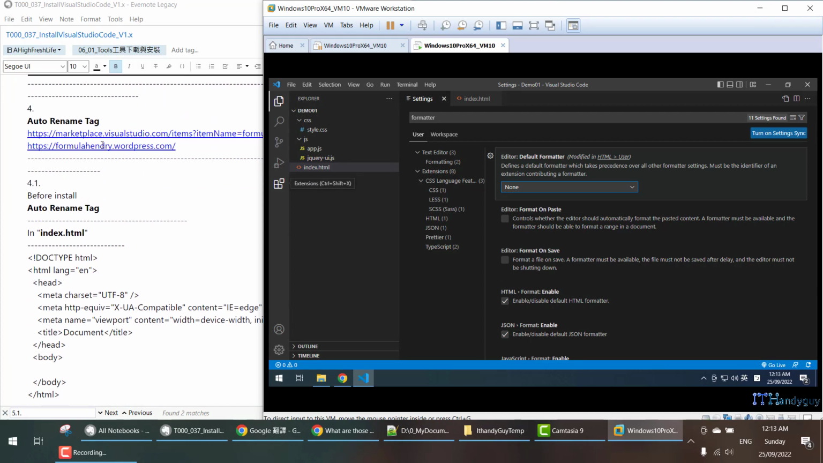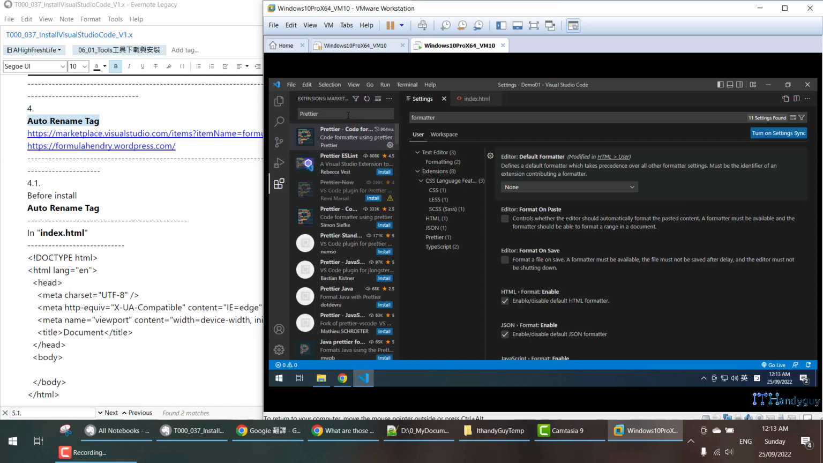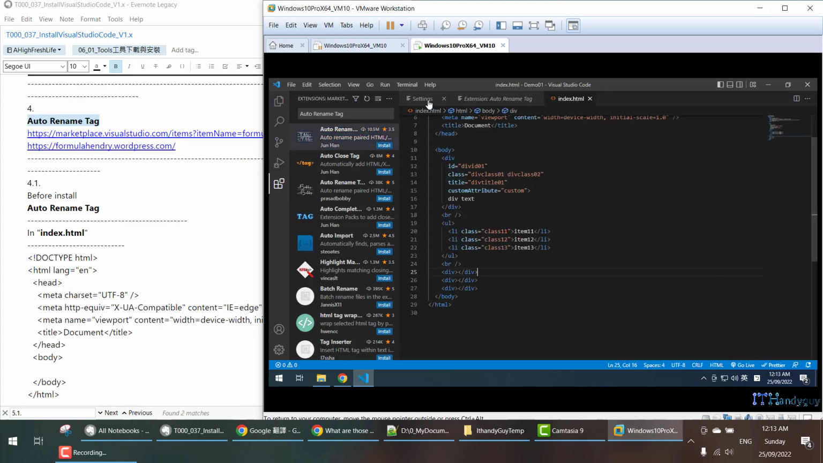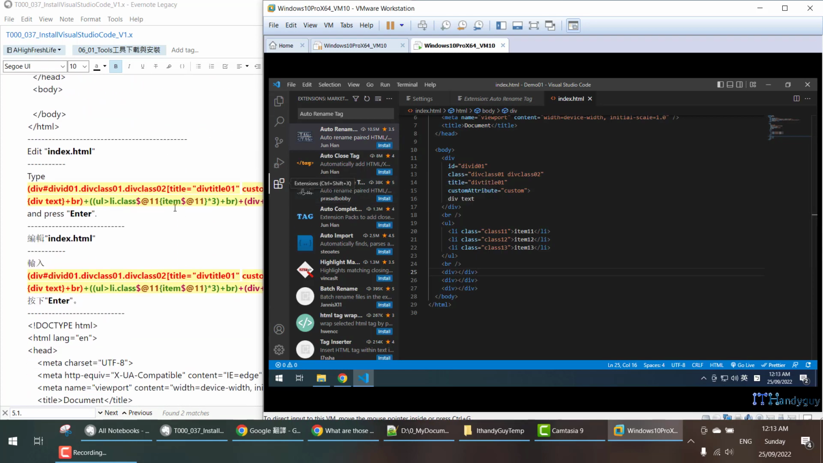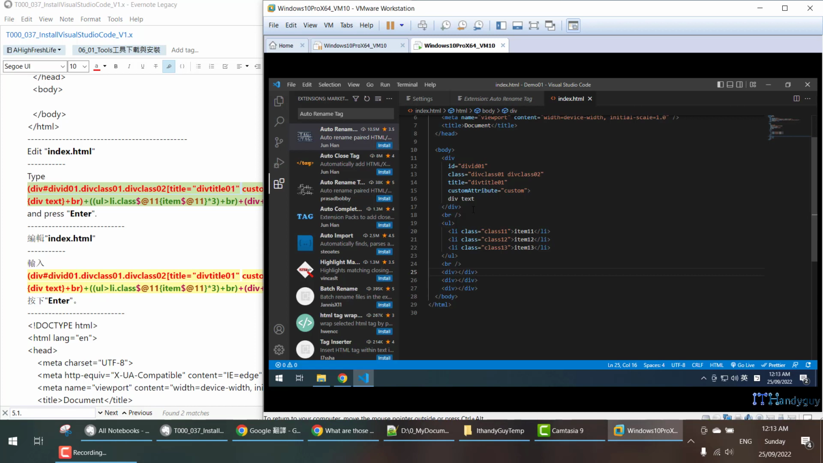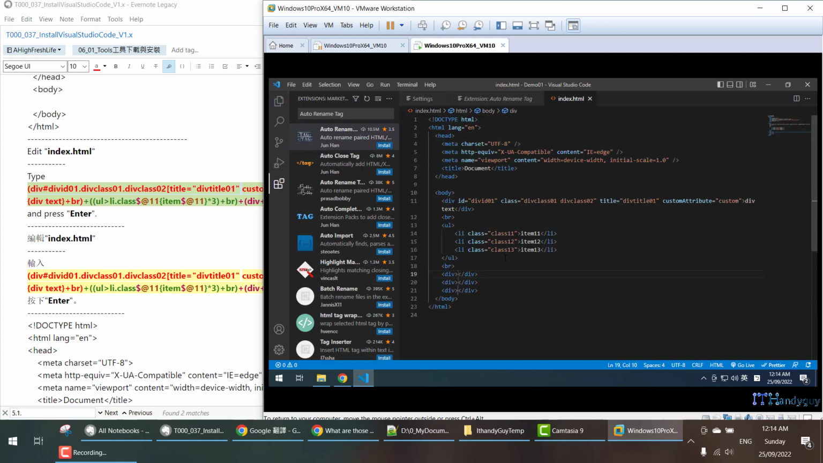Next one is called auto rename tag. Let me search this extension first. So this is auto rename tag. This is the extension. I'm not going to install it now, but I'm going to show you. I need to type the sample code again. So let me delete this. Okay, this is my sample code.